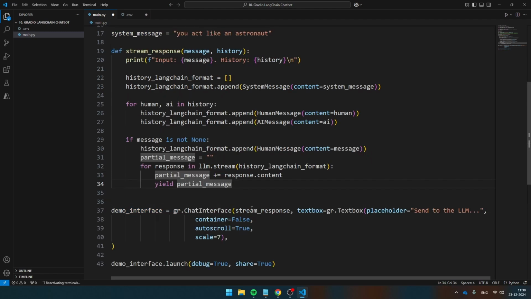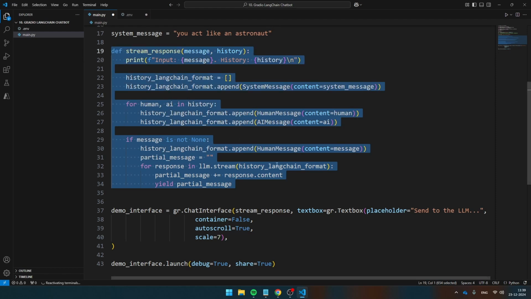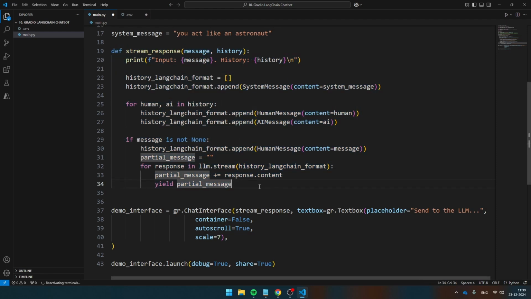So you will see here that every time that you send a message to the large language model, the function stream_response is called, and that's this function. And what we're basically doing here is we make a chain of all messages that you've sent to the LLM and the LLM has been sending back to you in the LangChain format. And this will make sure that every time you send a new message to the large language model, the LLM is aware of the entire conversation.